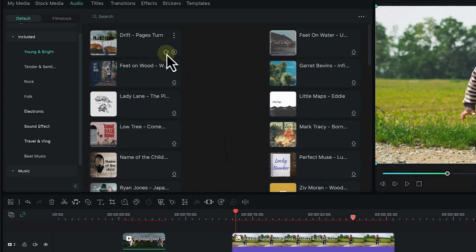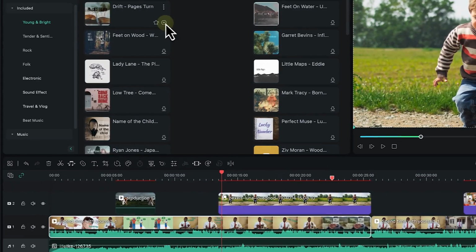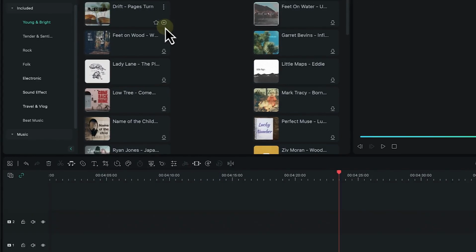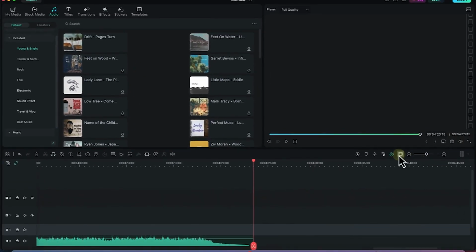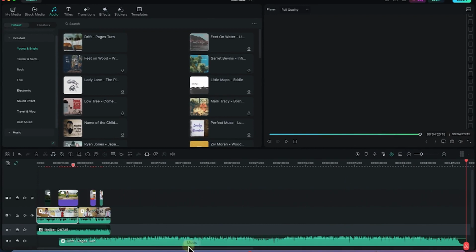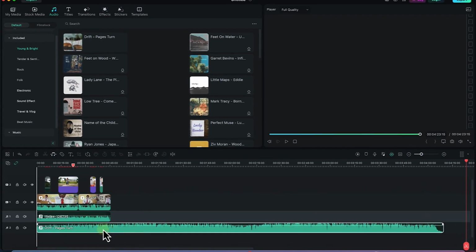Or you can start it also and you can have it at the start features. You can click to add and you can see you've added the music. You can zoom to fit so you can see it clearly. So you can see it has added. You can just click and have it.